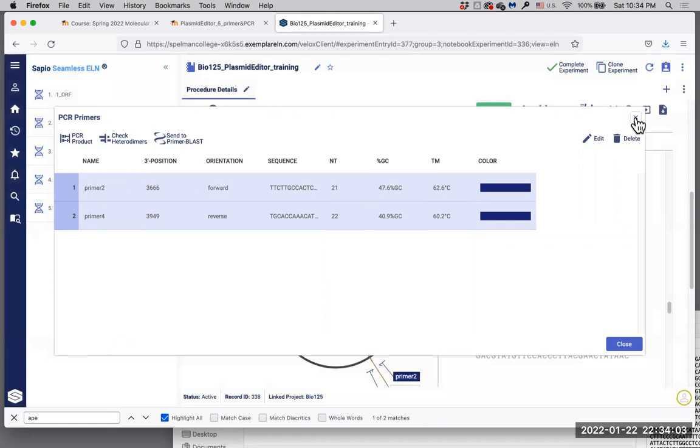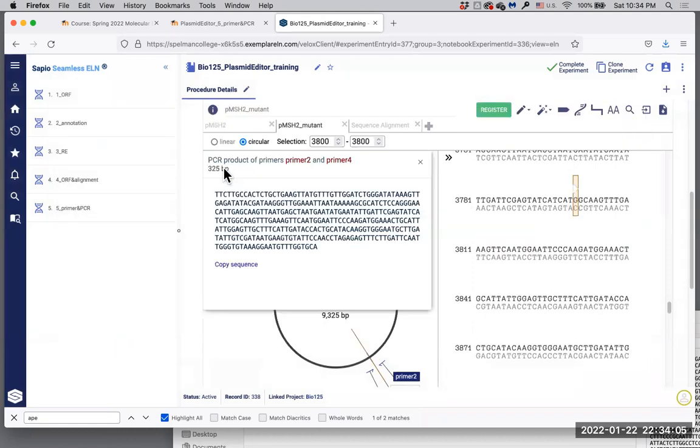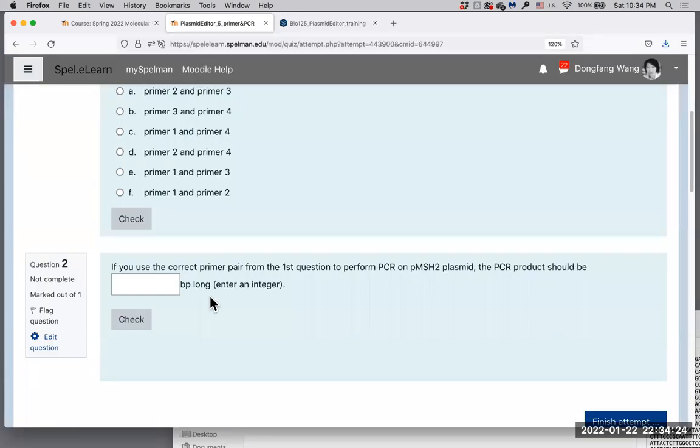Now I'm going to close this. So we can see the simulated PCR reaction product. This is the sequence for the actual PCR product, and this is the length. So how many base pairs are in this PCR product? This number is the answer for question number 2.